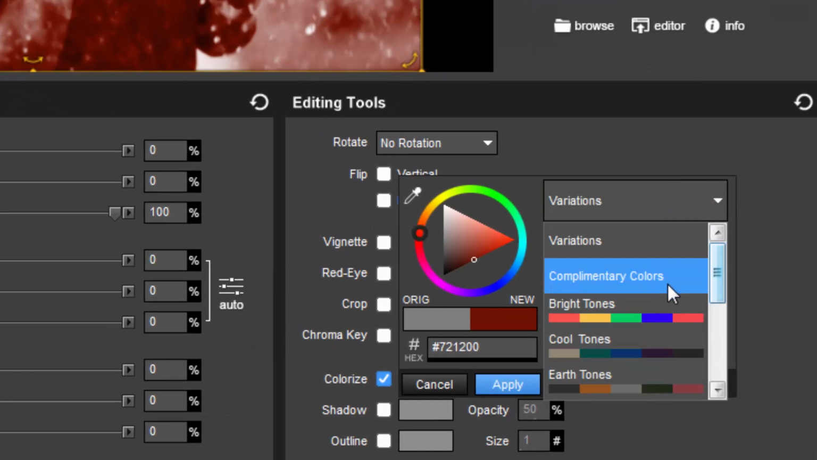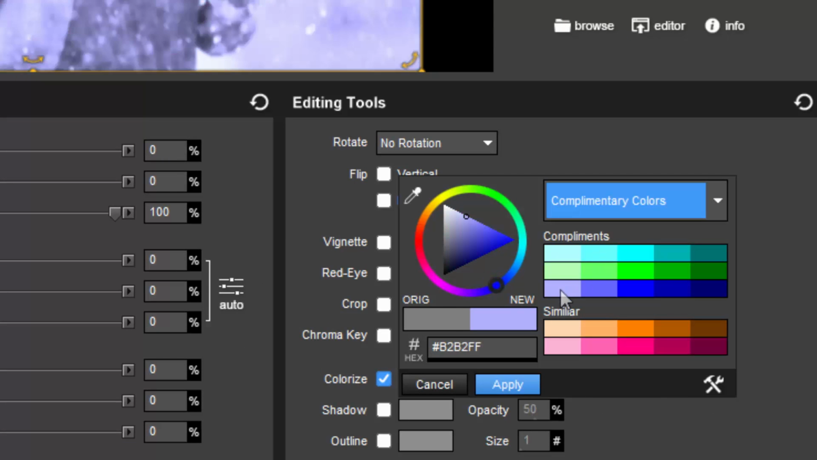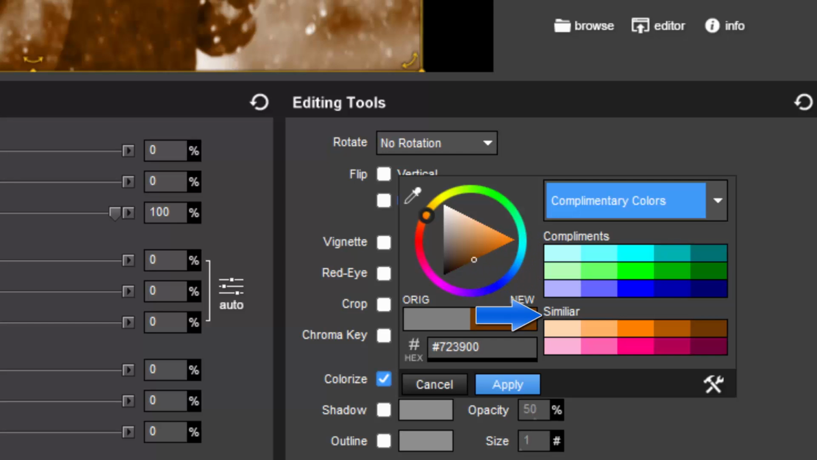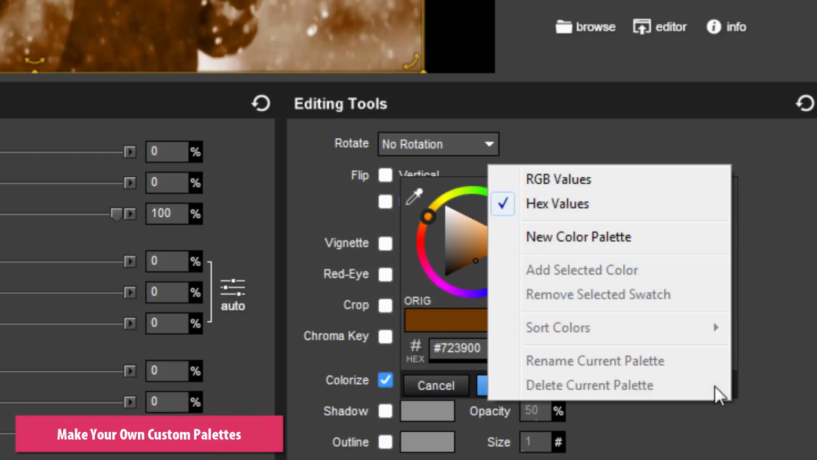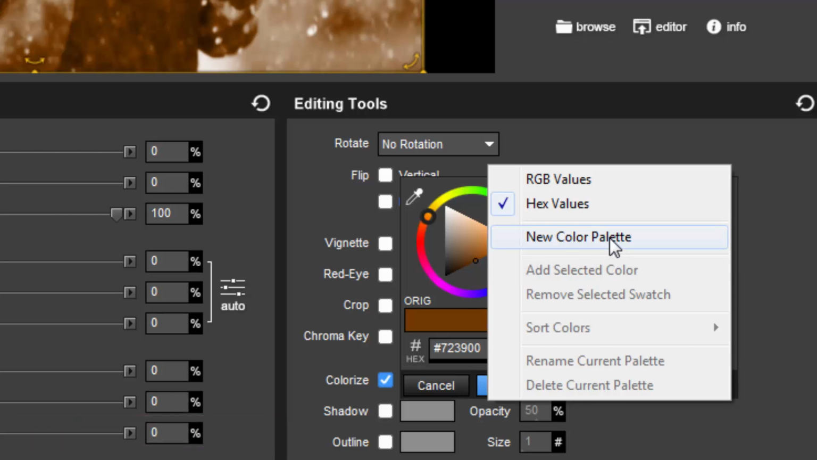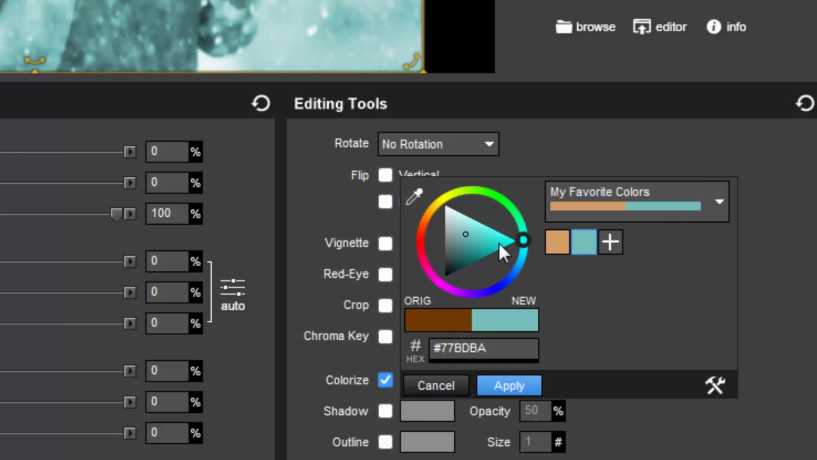The Complementary Colors palette also offers automatic options based on your current color, beginning with a variety of complements at the top and similar colors just below. You can also make your own custom color palettes. Click the Tools icon, then select New Color Palette and give your palette a name. As you find your favorite or frequently used colors, simply click the plus icon to add them to your palette.